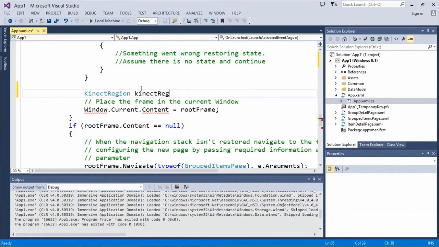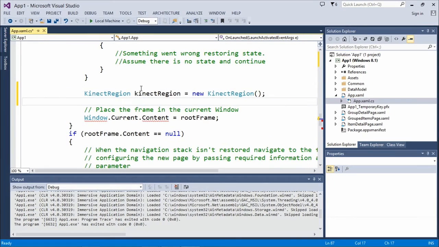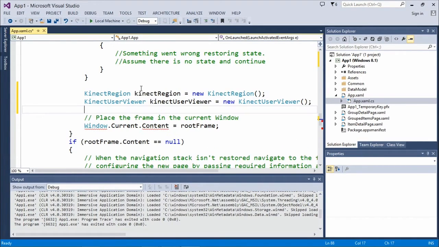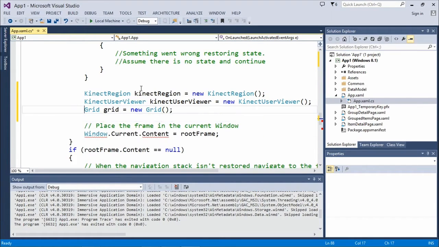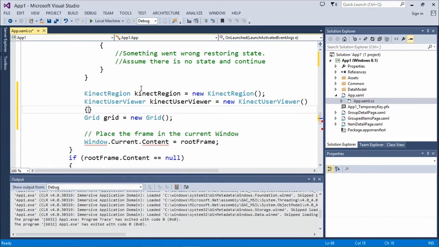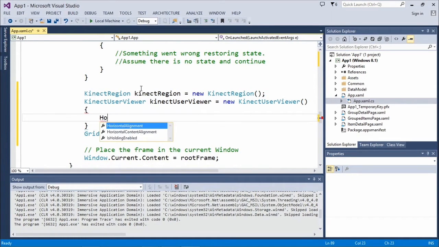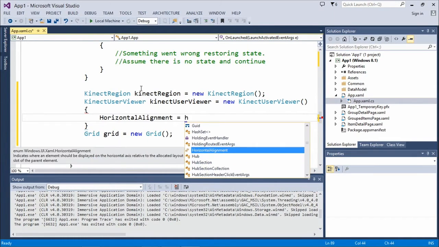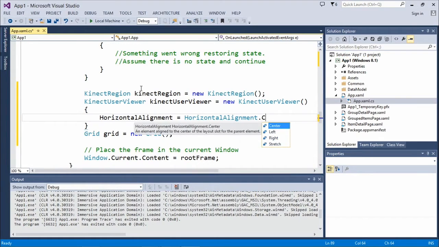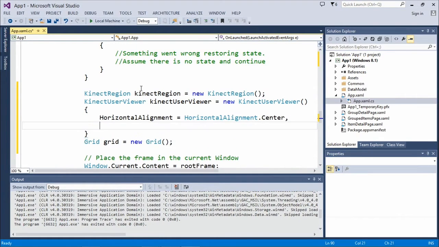I'm going to create a Kinect region. I just use a default constructor on that one. I'm going to create a Kinect user viewer, and I'll instantiate that as well. Then I'm going to create the grid to compose them together. I need to set a few different properties on the user viewer, like horizontal alignment. I want to center it like we've seen in that sample. And vertically, I'm going to put it at the top.